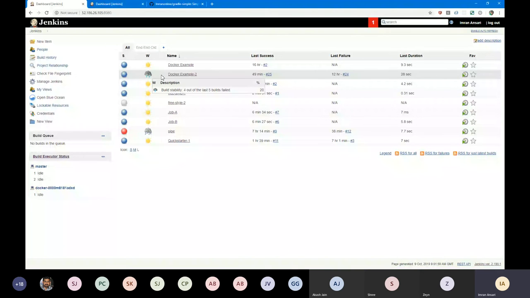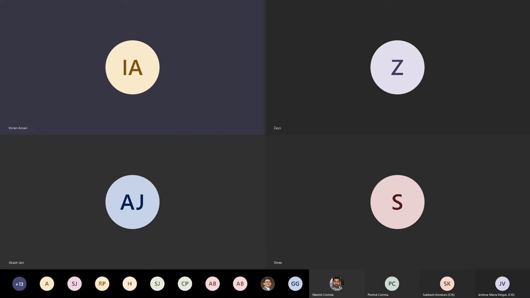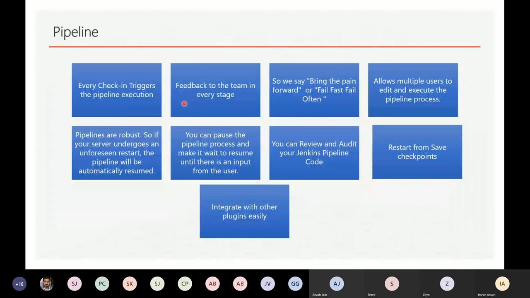And for that, let's again switch back to the presentation mode. Cool. So if you see, it says pipeline. What is pipeline? Every check-in triggers a pipeline execution, with feedback to the team in every stage. Earlier, a job also used to give that. Bring the pain forward, fail fast and fail often. Allow multiple users to edit and execute the pipeline process. So you define your own processes. Irrespective of those drop downs and other things, you just write whatever you want.